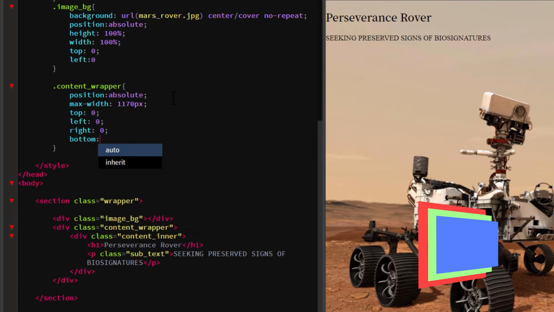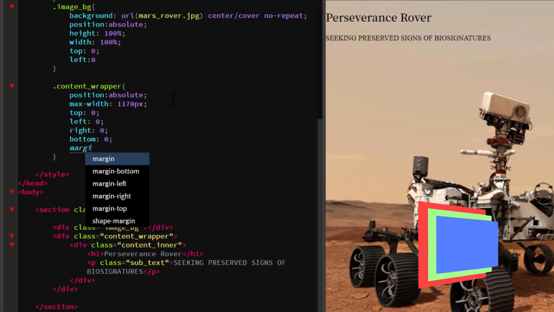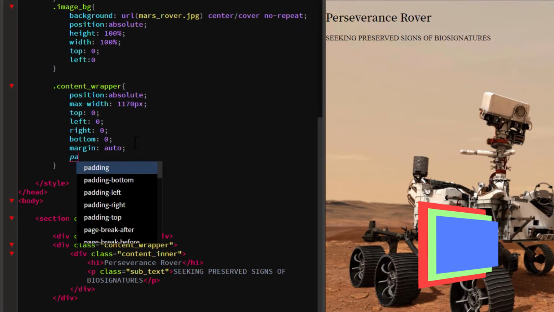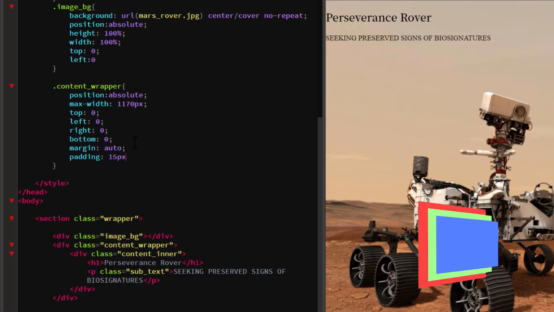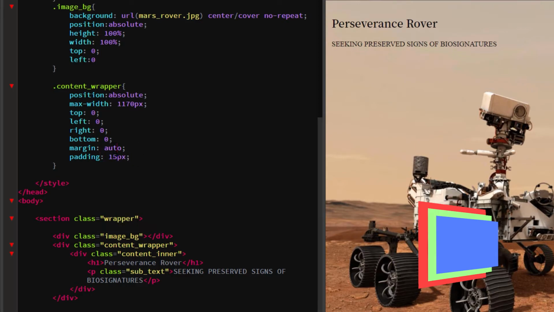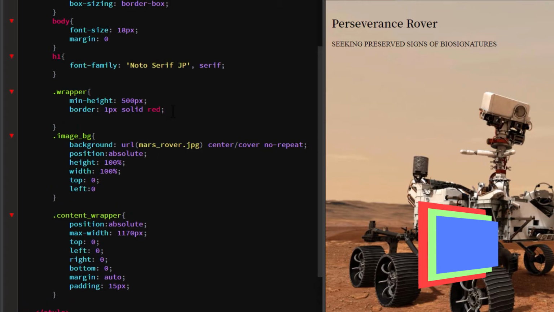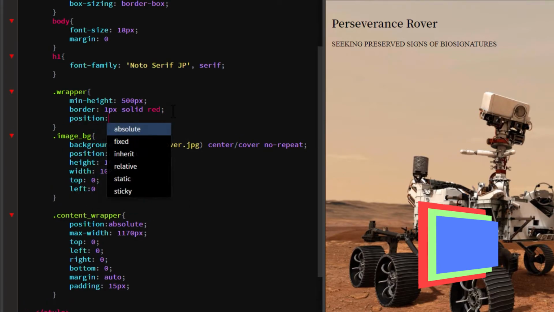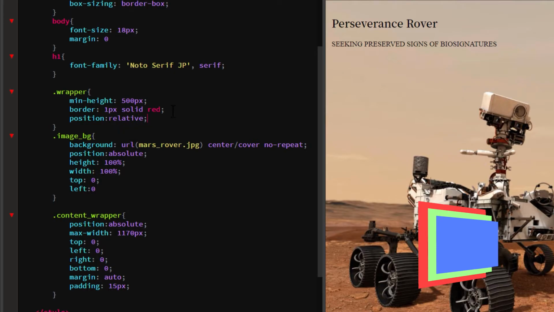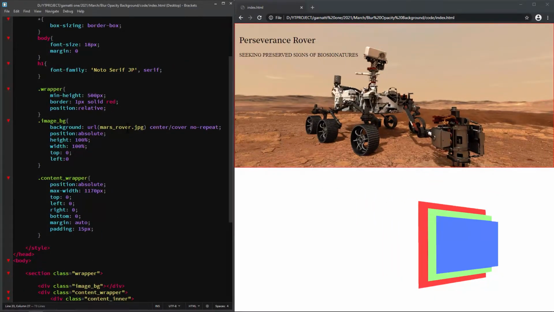We need the absolute positioned image and content element to respect our wrapper. As you remember, we have set a minimum height to the wrapper, but the content and image element goes beyond it. What we can do is to add a relative position CSS to the parent element, which is the wrapper. Now it does not go beyond the wrapper div.